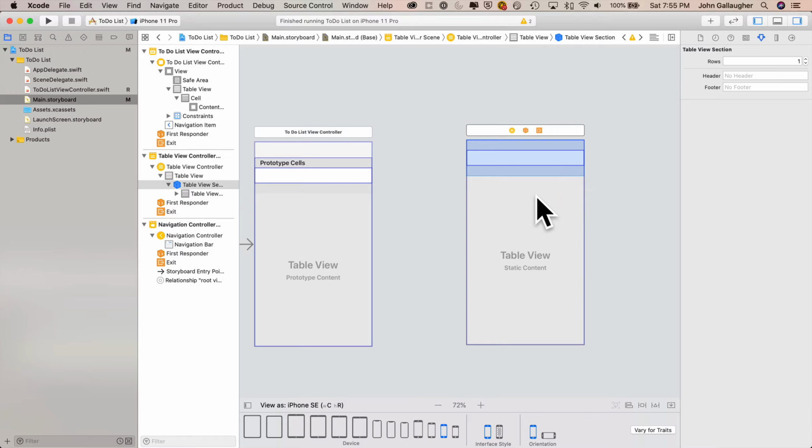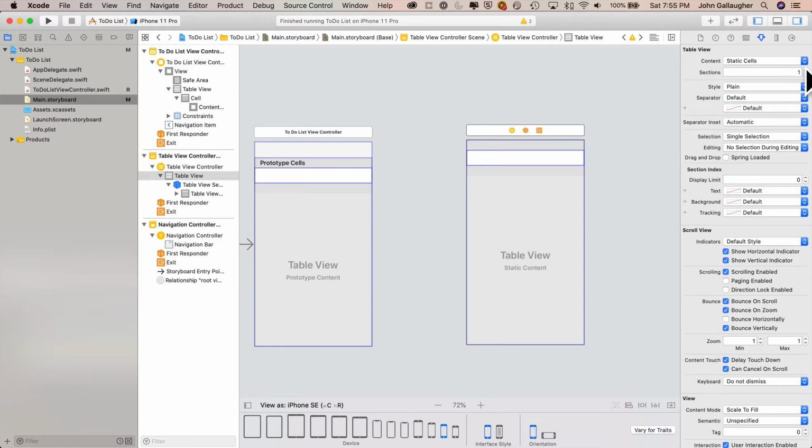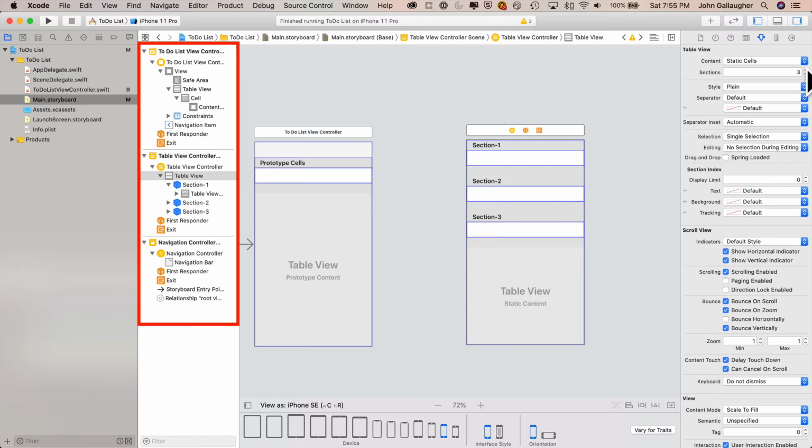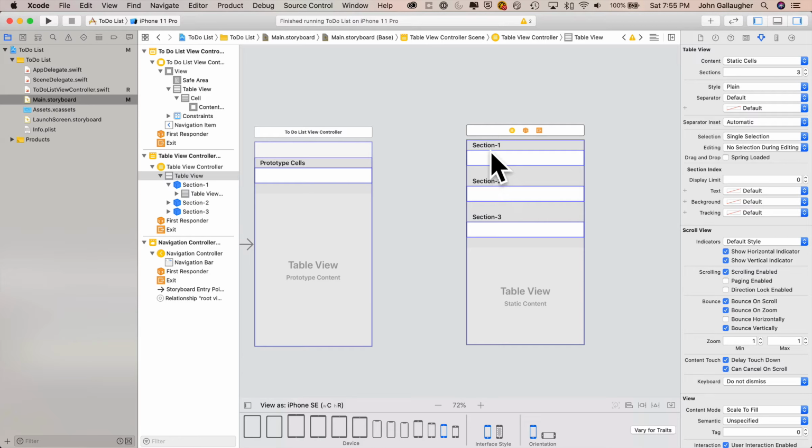Next, click the gray area below the table view section and you'll see the table view attributes inspector will show up again. Then go up to where it says sections and change that from 1 to 3. And if you didn't notice, when you make these changes, they show up in the document outline to the left as well. You'll see you get 3 sections with 1 row each.